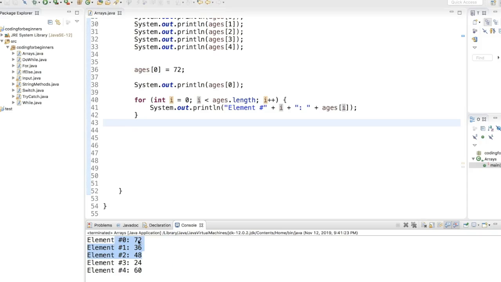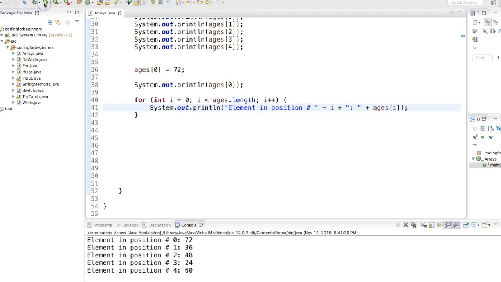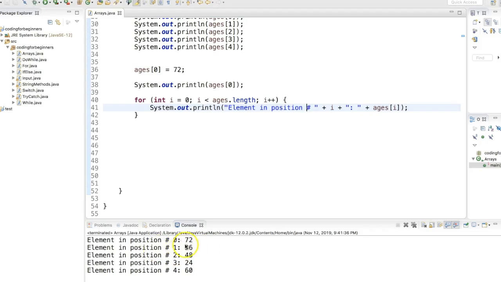So as you see it, let's do in position. In position number 0, which is number 1 actually, but that's the subscript. So it's 72, 36, and position number 2, which is subscript 1, and 48 on subscript 2, 24 on subscript 3, and 60 on subscript 4, or position 5.